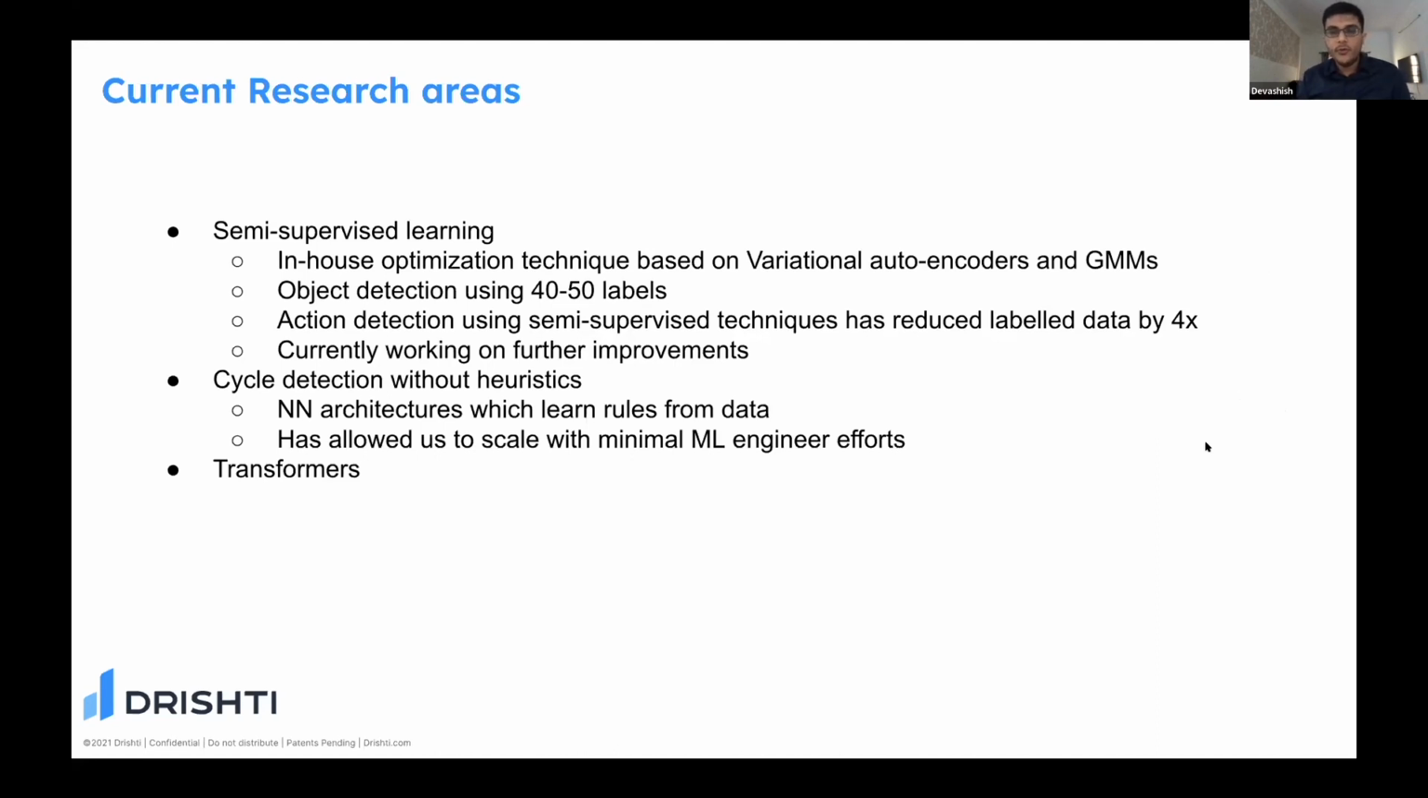We want to go towards few-shot learning, and semi-supervised and few-shot learning are really taking over the landscape right now. Another thing we worked on is cycle detection without heuristics. Till now, a lot of effort went into heuristics tuning of these models. We have an NN architecture which entirely learns all the rules from data. You just define a cycle. There is no rule engine, and it learns from data. You give it a video, you get out a cycle. That has allowed us to scale very fast.